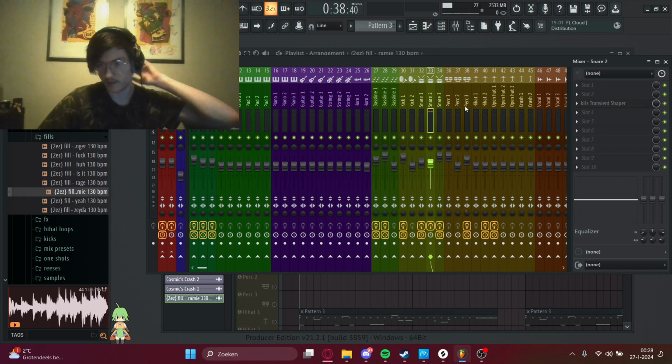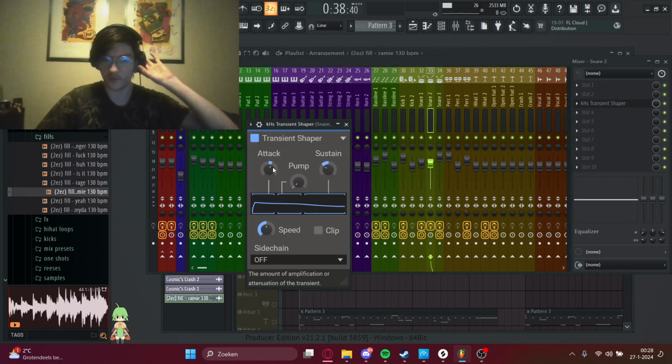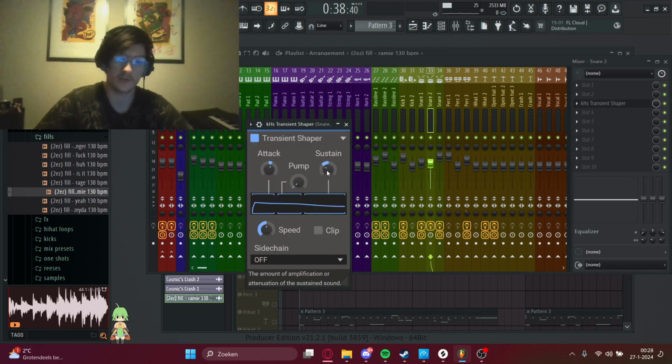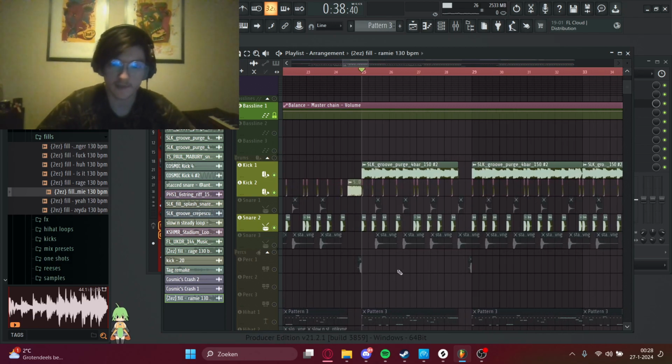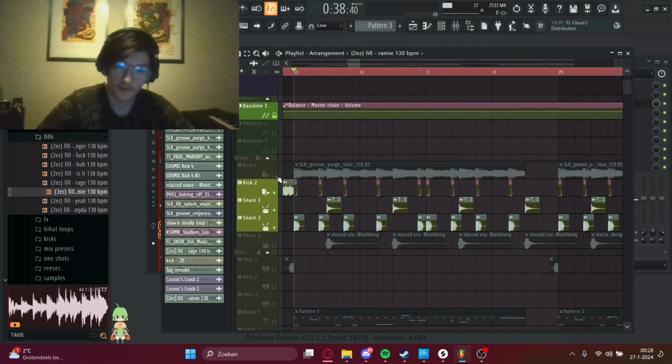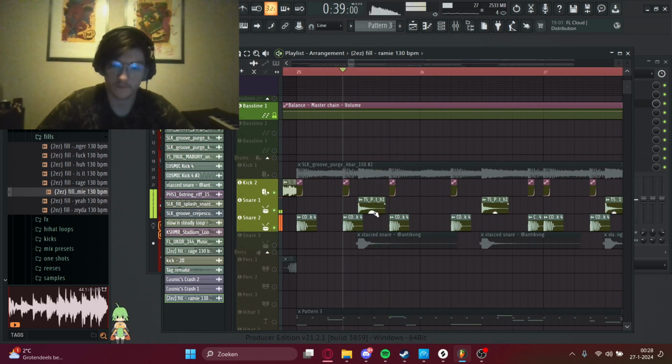On the kick, I put a transient shaper just for a bit more attack and to put down the sustain because it was a bit of a fart kick. It sounded like a fart. I hated that.